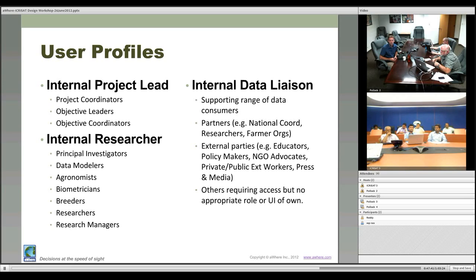So these will be your project coordinators, objective leaders, objective coordinators, so key management and leadership people. And we want to give them an ability to directly access the system, directly access data. And so we want to see what are the reports, what are the key pieces of information that they want to be able to access at any given time.